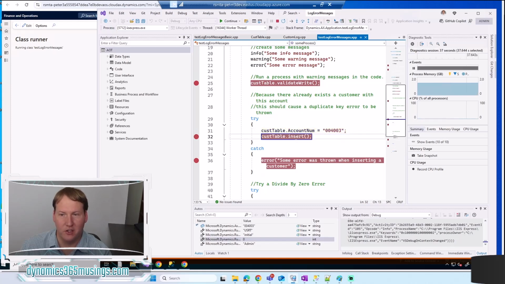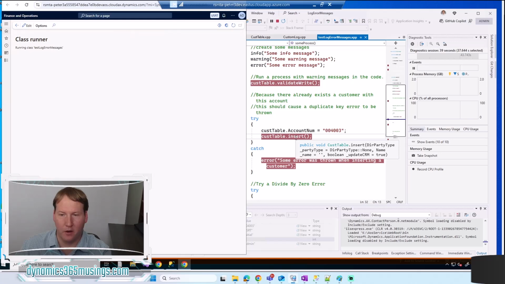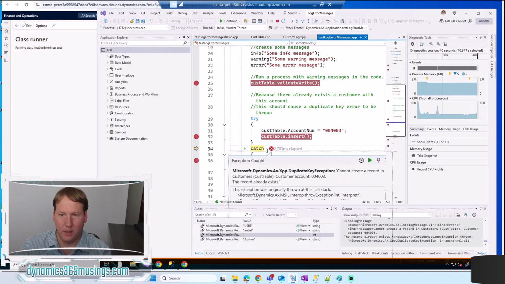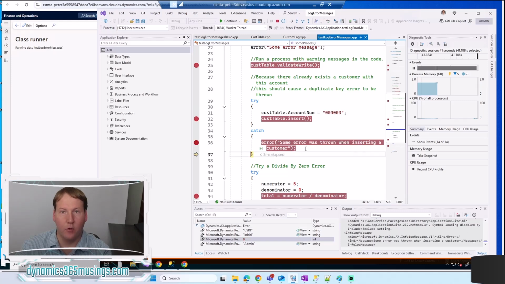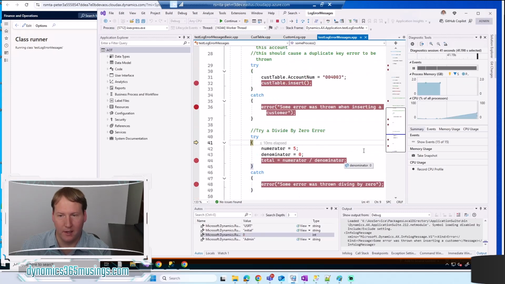Next, we're getting into this third scenario. I'm going to call insert. And then the debugger in this case is actually pretty smart. It's going to show us that we did receive an exception: cannot create a record in this table, this customer record already exists. So then I can go into this catch statement, add my own error message if I want, and continue on.